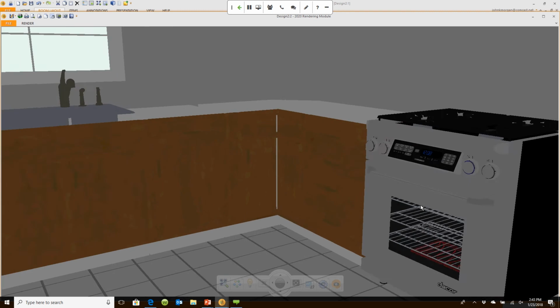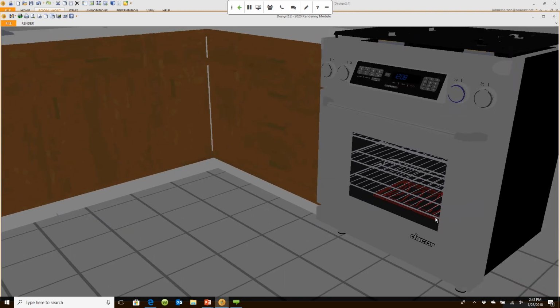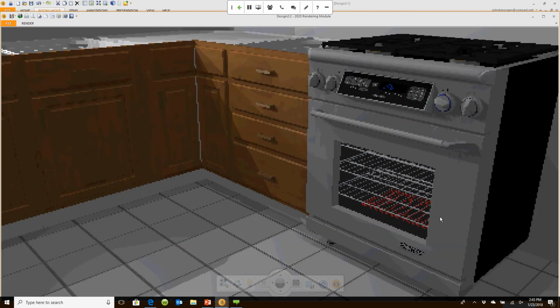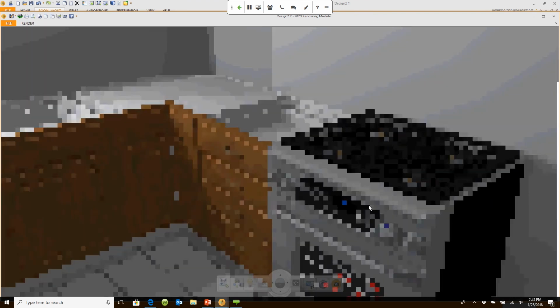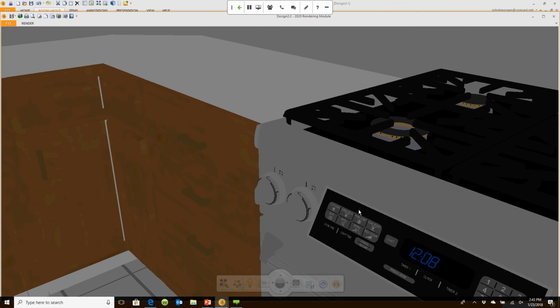And if I scroll through and I tilt this just a little bit, let's say we tilt it just a little bit, you'll actually see the details. I can see inside of the range. I can tilt up and see the gas burners on the top. I can tilt forward. Oops, a little bit too far.